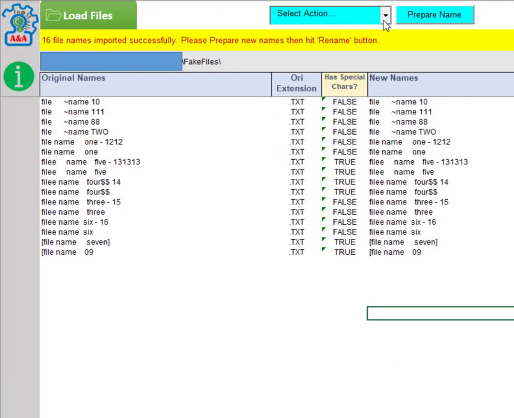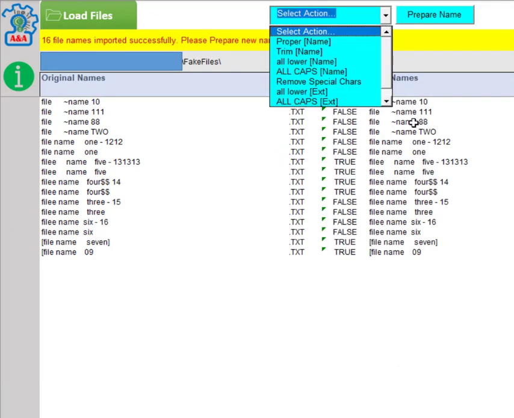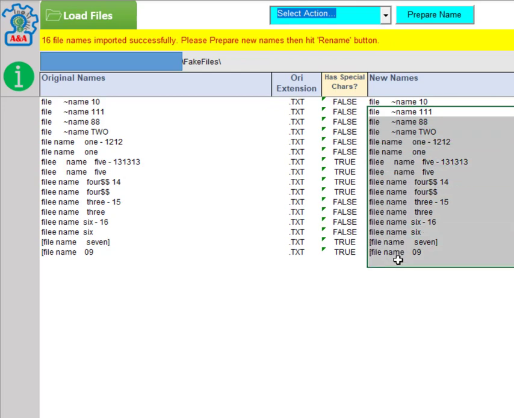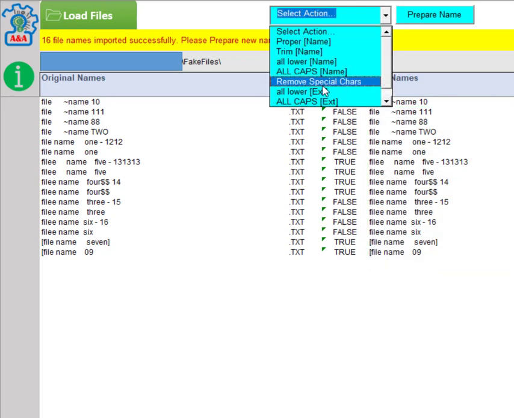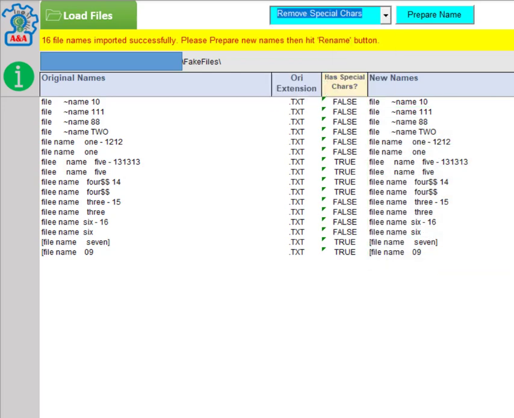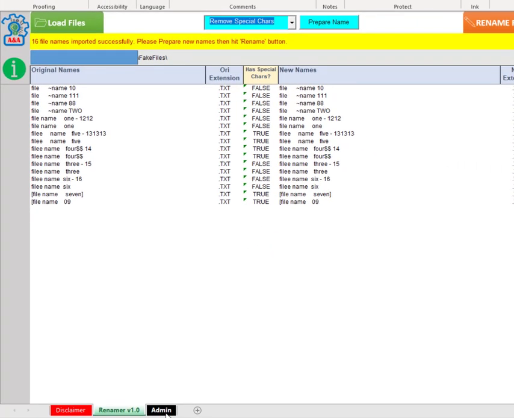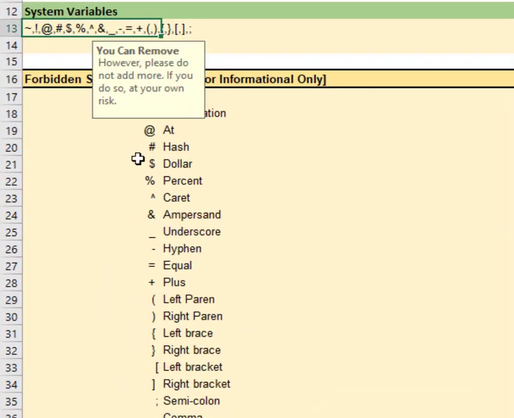We first take the action. I would like to remove all the special characters in here. I go ahead and remove special characters, and these are specified in the admin tab in the system variables. These are just separated by comma without spaces. These are all the special characters that should not be part of the naming. However, you will get to update it if you would like to.